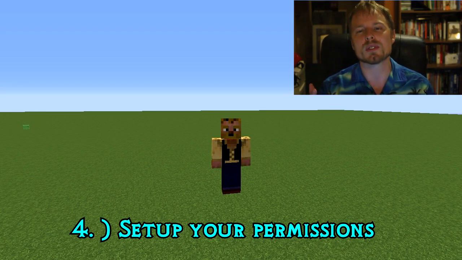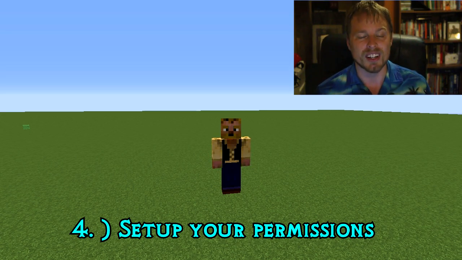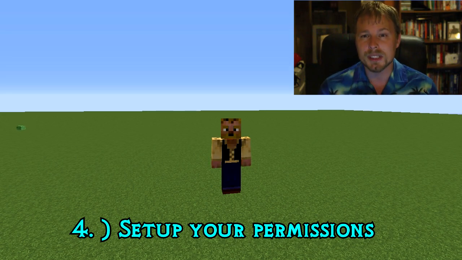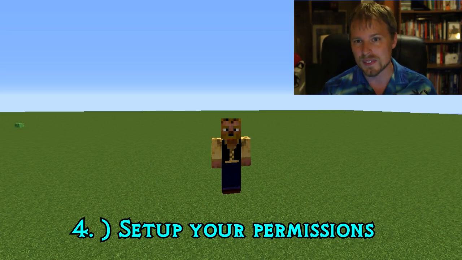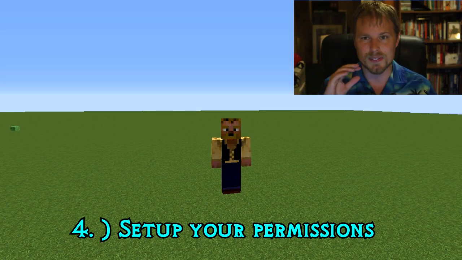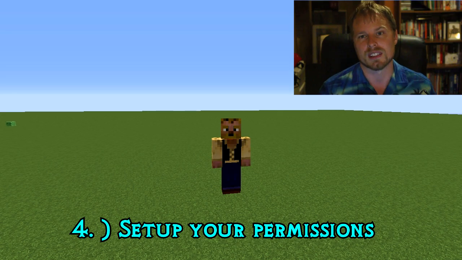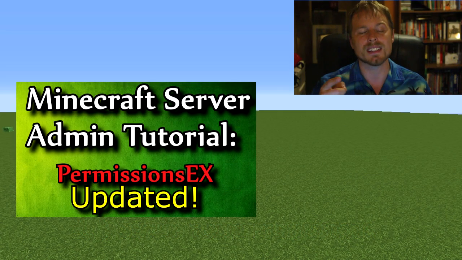This is probably the most important thing to figure out for your server. It's the number one plugin to configure and understand. It's up to you to set it up and configure it how you want it to be. The permissions plugin manages all the commands that your users can have, and even prefixes, suffixes, and access to different things. It's super important to understand.